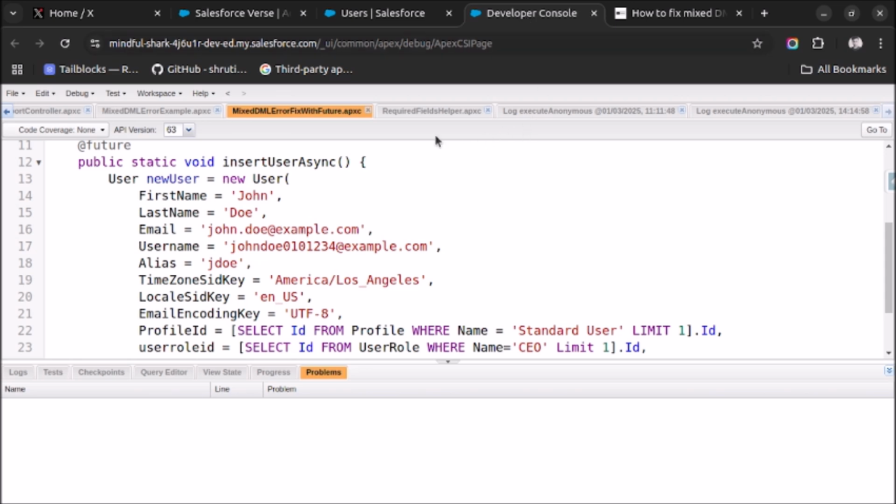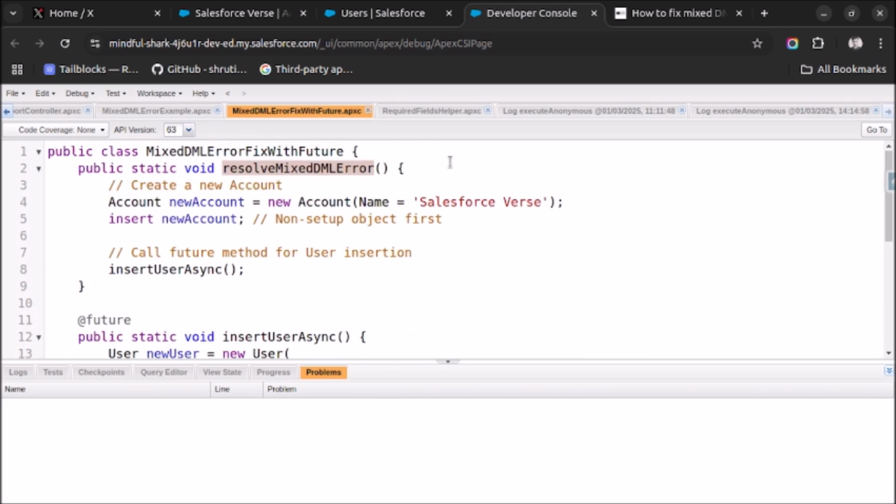So this is what I wanted to tell you about the mixed DML error in Salesforce. Let me recap once again. When we try to perform DML operations on setup and non-setup objects in a single transaction, we will get a mixed DML operation error. To resolve it, we move the user insertion part to a future method. We use the future annotation and move the code which creates the user there. In that way, we are separating the transactions and hence we will not get the error.